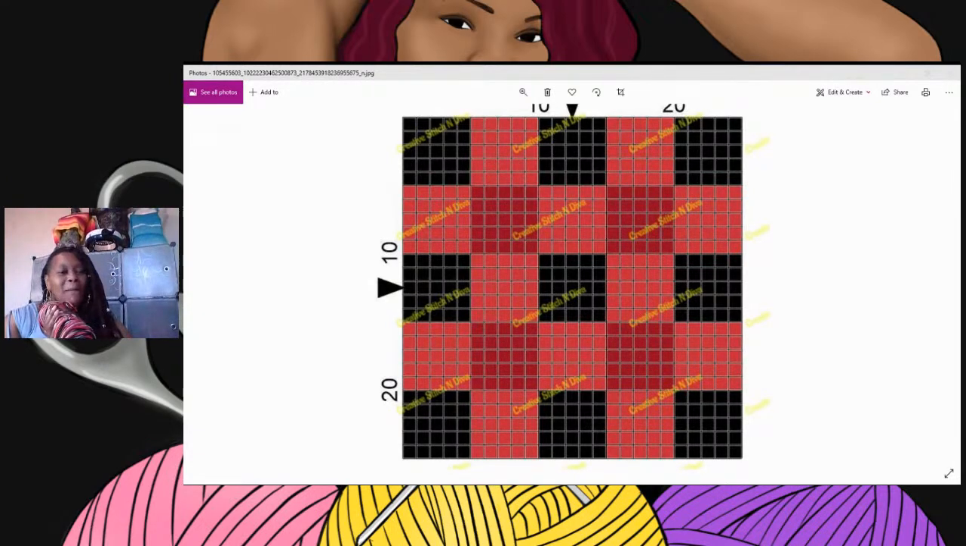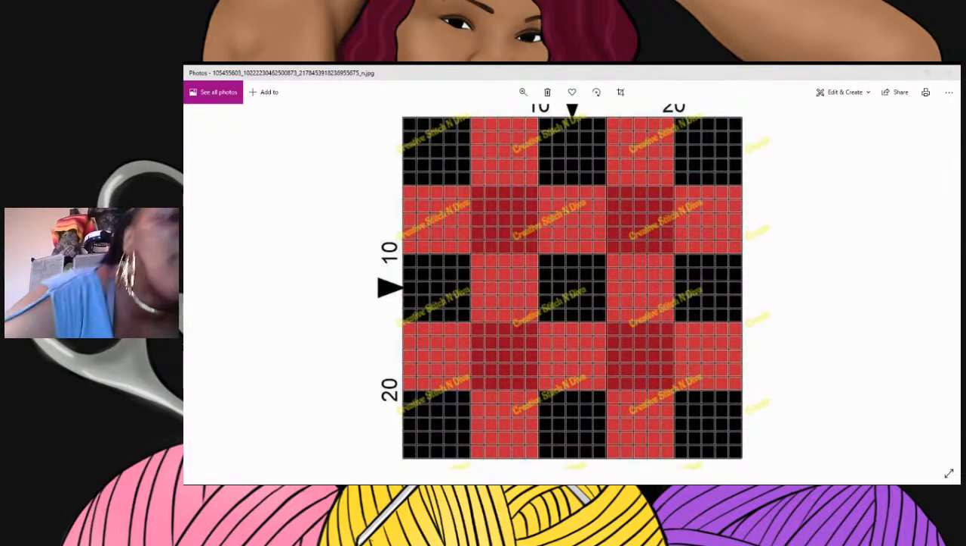So this will be the border. So I have the red, which is basically the background color. Then I have the dark color, which is the four, and then I have the black. I have the black and a border. Why do I need a border?